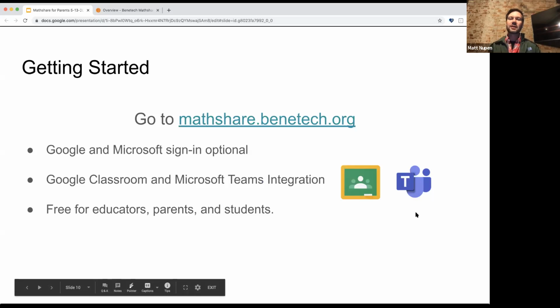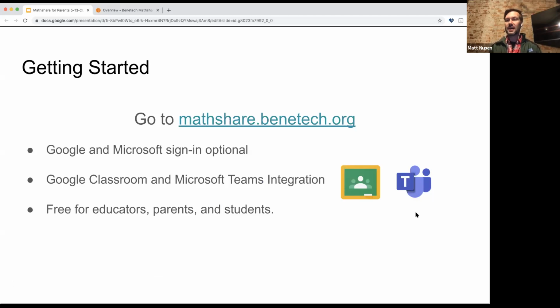To get started with Mathshare, you go to mathshare.benetech.org. A couple of things I want to highlight here. We have Google and Microsoft sign in integrated into Mathshare. You don't have to sign in either. You can use Mathshare without ever creating an account, and your work will save. You just need to make sure you save a link to your work so you can come back to it later on. But by signing in with Google or Microsoft, you don't have to have a new type of account, because almost all students will have one of those two accounts.